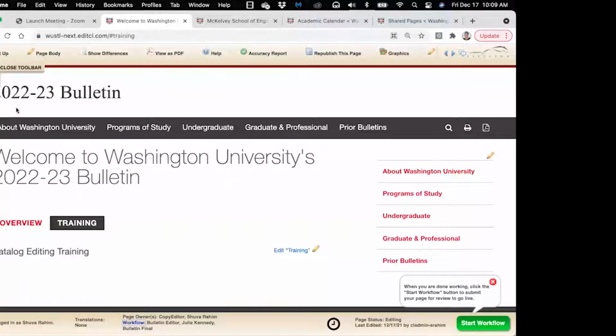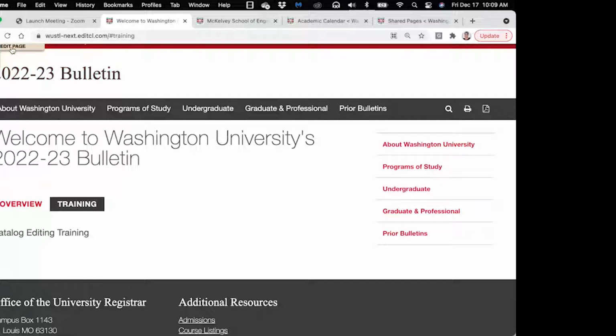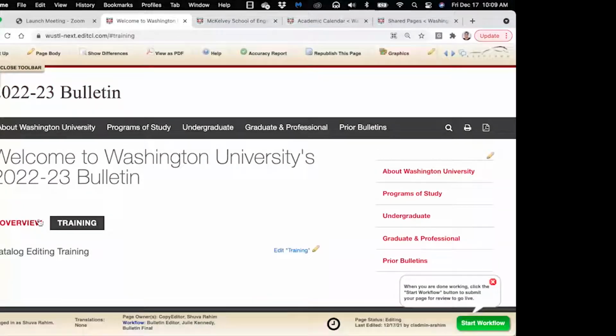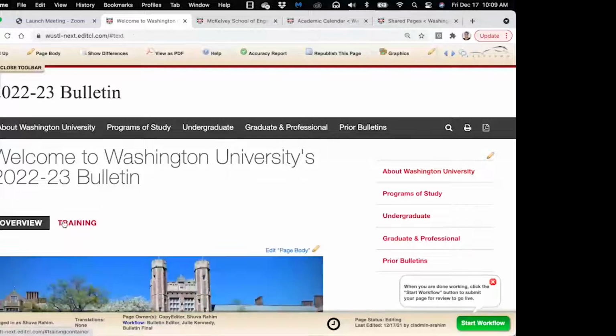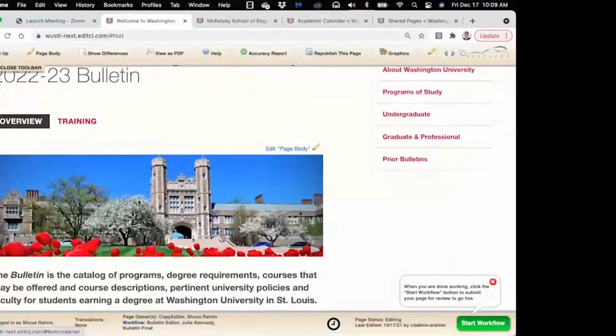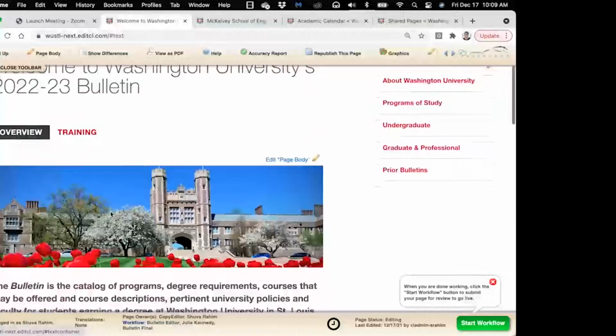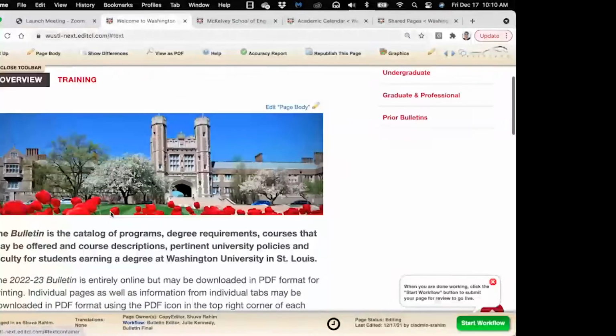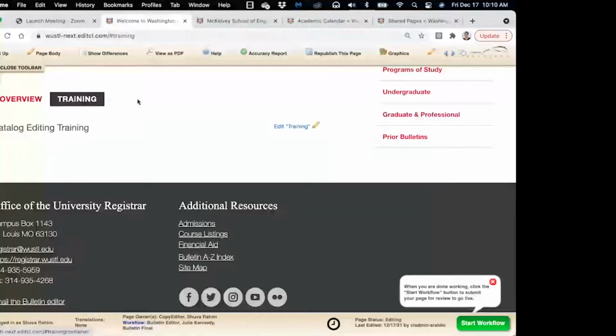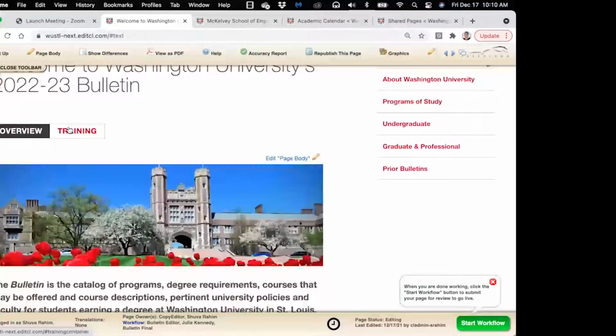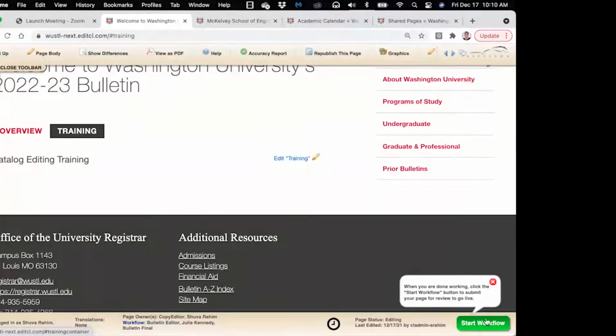Okay, so now once I'm here, I'm going to close the toolbar again and open it up again. Once I'm here, I can see a page with tabs. If you are on a tab page like this one, one thing you want to keep in mind is that when you review a page and make updates to it, you want to make sure to review all the tabs and make changes to everything before you click on Start Workflow. You can see the Start Workflow button here on the lower right-hand side of my screen. So this is the last thing that you click.